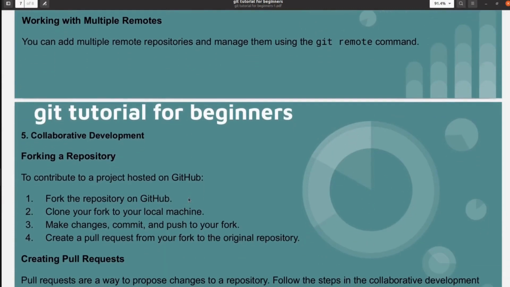So in another video we are going to see how we can fork any repository, how we can clone the fork, how we can make changes, and how we can create a pull request. Okay, so I hope you found this video informative and helpful.